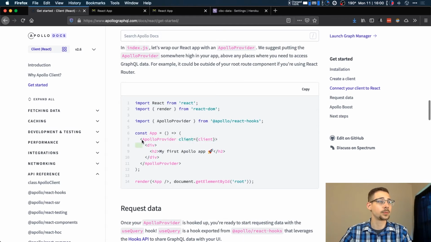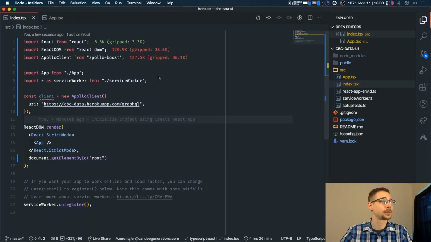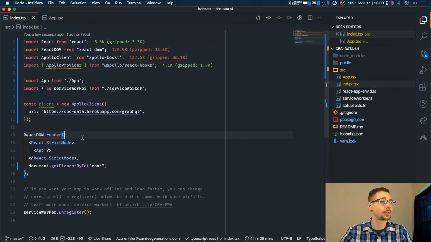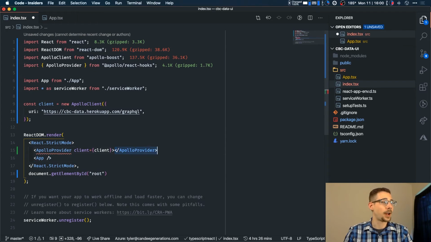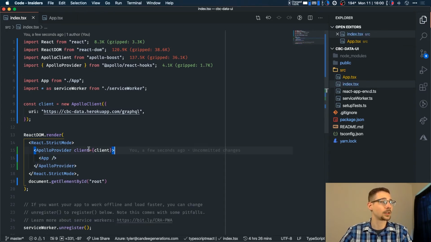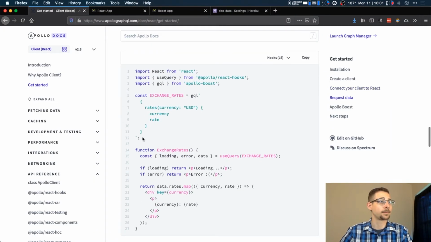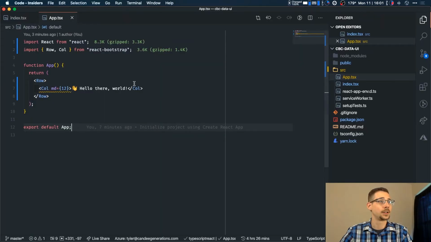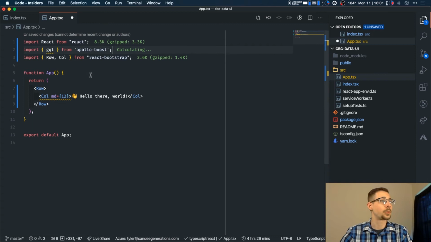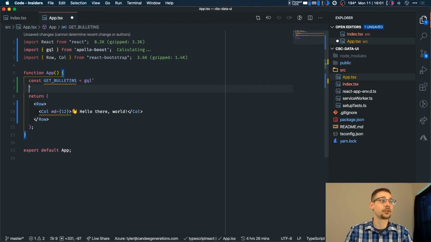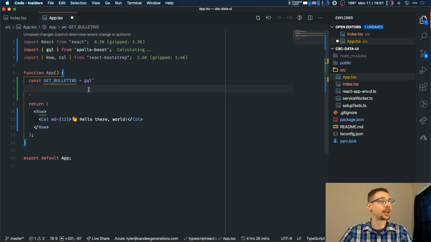And what we're going to do is we'll use this Apollo provider. So copy the Apollo provider. Put that right there. And then our Apollo provider wrapper. Put that, we'll wrap our app in that. So now our client is being sent to the Apollo provider, and now in here we can request data. So we're going to use this GQL from Apollo Boost to write our GraphQL. We can do const getBulletins equals GQL, and then we can write our GraphQL queries right here.